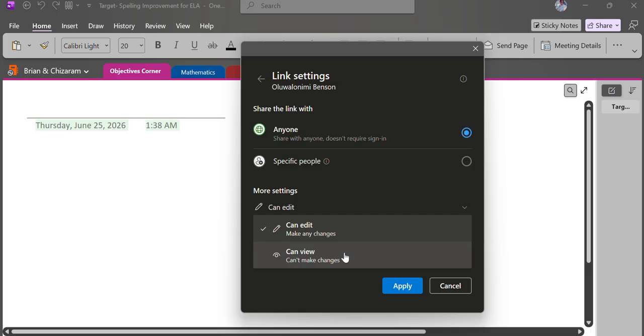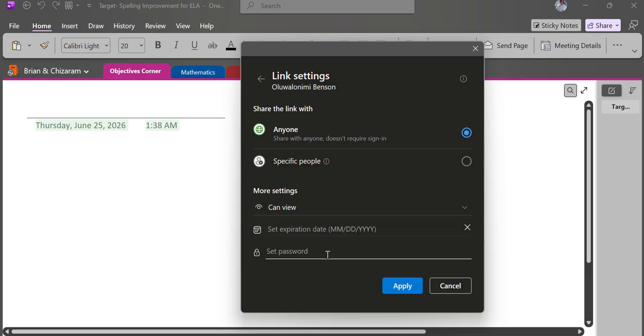and say, no, you know what? You can only view. You can't make changes. So the only thing I want you to be checking there is your assignment. All right. Now, the beautiful thing about this is even if you granted full access, that's can edit, you can set expiration dates, up until the time you want the learner to be able to access it.